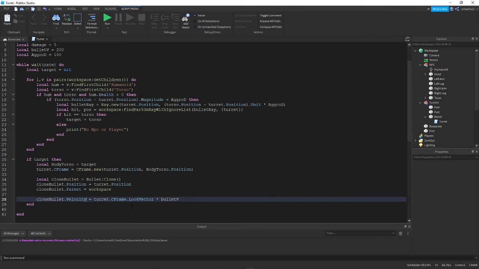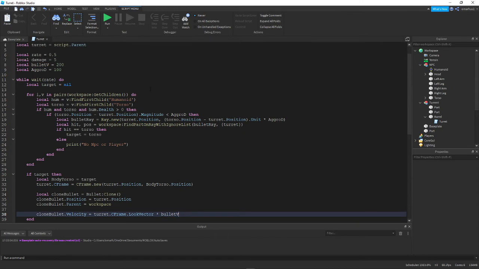The lower the velocity, the slower it goes. But with this bullet, it has a drop. So if it's lower velocity, it's going to drop, and if it's higher, it's going to keep going until it drops. So once you do the parent, it's setting the velocity, and then it's going to shoot from the C-frame of the turret's head and the front position of where it's looking. And you just multiply that by the bullet velocity of 200, and that's just going to make it go.